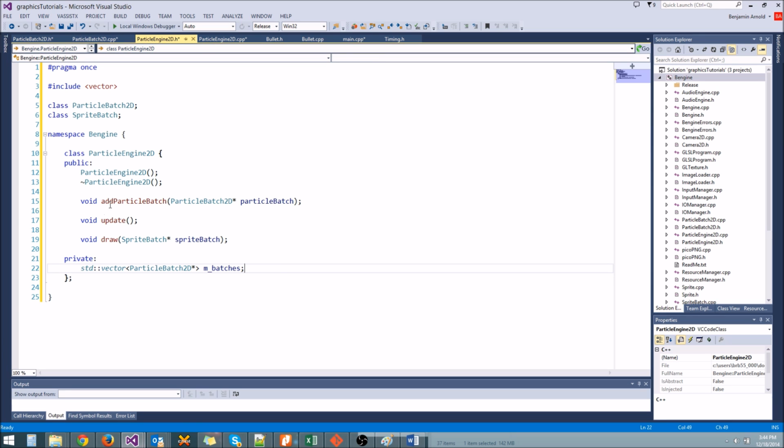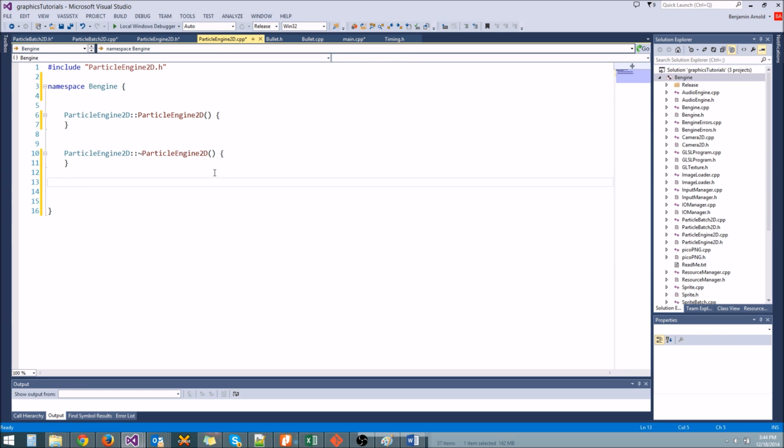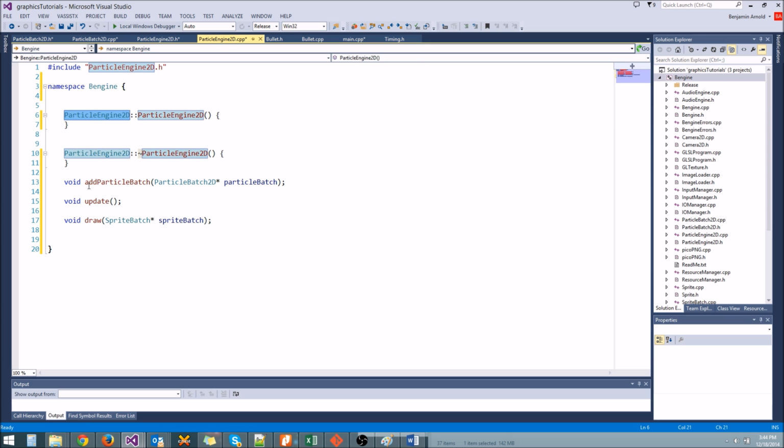All right, so now let's implement all three of these. We'll copy these to the CPP file. And we'll have ParticleEngine2D:: there, ParticleEngine2D:: there, and there. We are almost done, guys, don't worry.